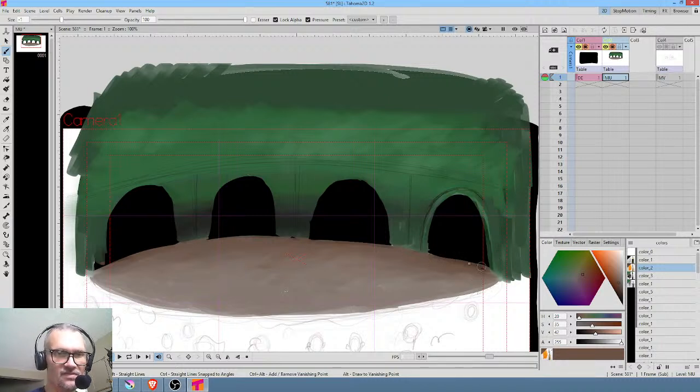I'm going to turn lock alpha back off so I can actually start chiseling back into that transparent area, like so. Okay, I'm checking the. Well, it looks like there's a good bit going on here.